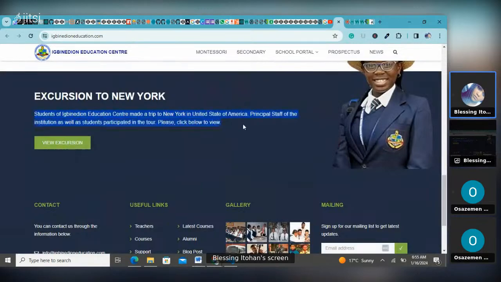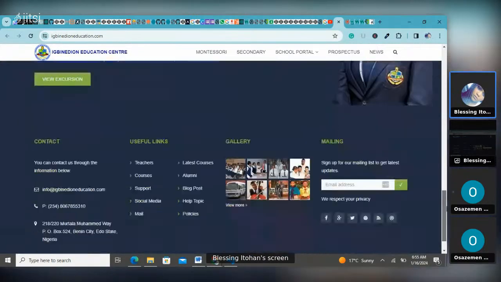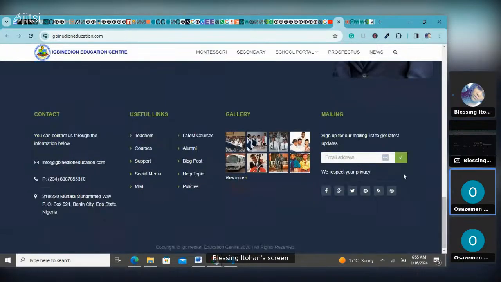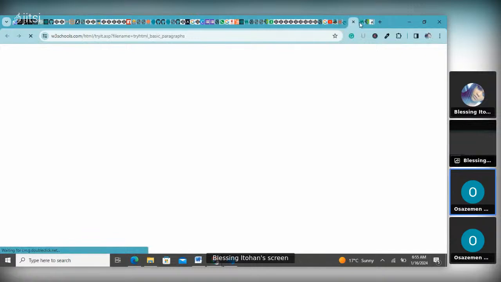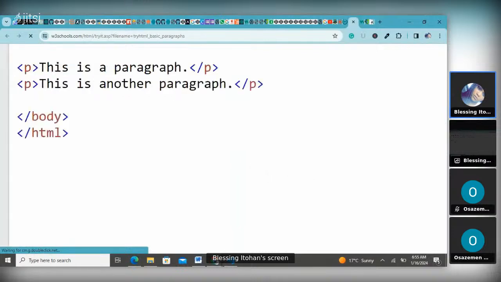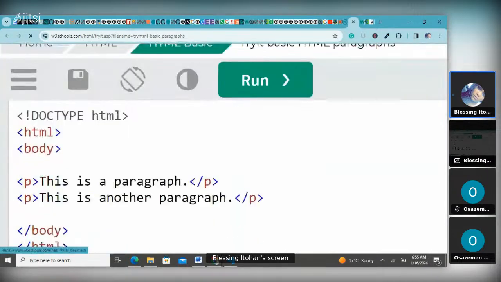There is a button underneath here. This is all paragraphs. So that's basically what the paragraph is for. This is a paragraph, this is another paragraph, and it's very easy to write. You just open your opening tag and then your closing tag. Any questions?